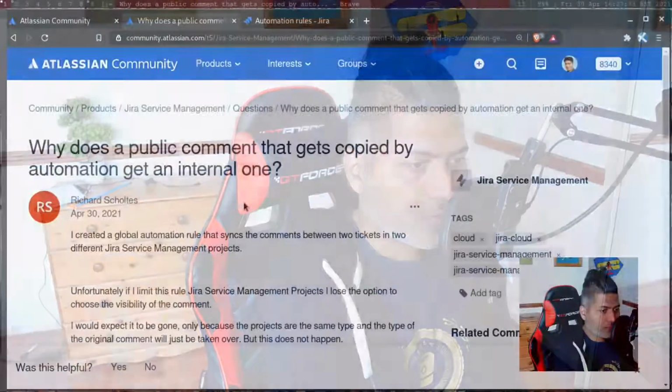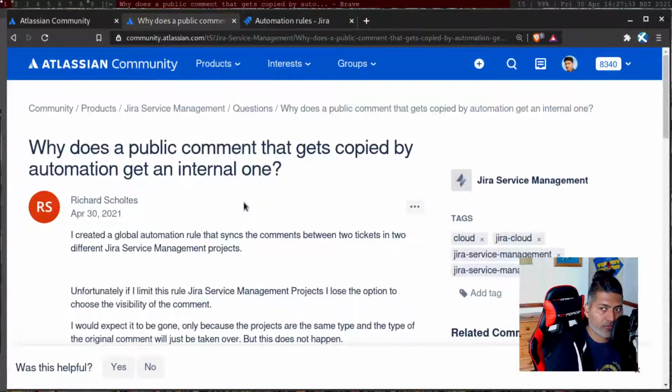Now, when you're working with automation rules, you normally get one checkbox when you're adding a comment, to make it public or private. When you're trying to sync comments, you may also want to control the visibility of the comments. You don't really want to sync your private comments as public comments.